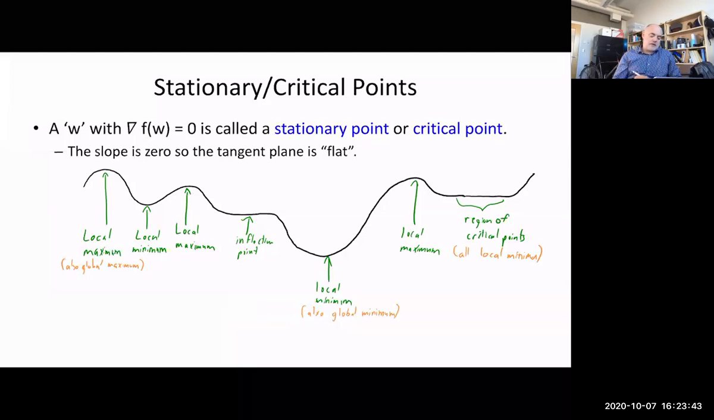We're generally interested in either a local minimum, a global minimum, or a global maximum. Often we're going to be minimizing, so we're going to look for the global minimum, which is some kind of local minimum. There's a local maximum, local minimum, local maximum, local maximum. Here's a region of critical points, all local minima. Here's an inflection point, right?